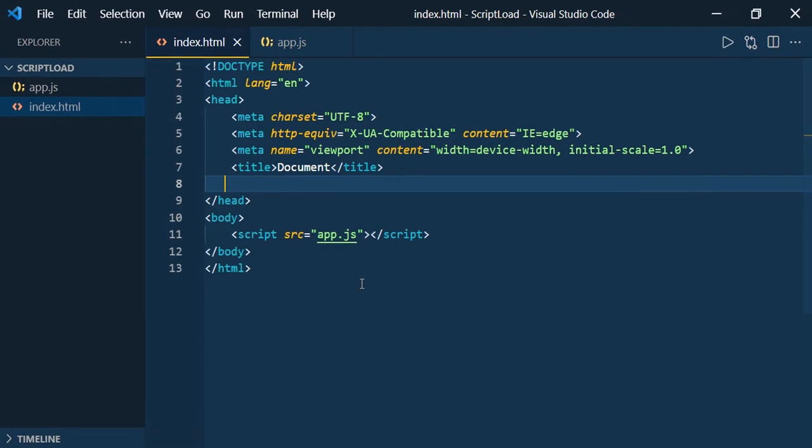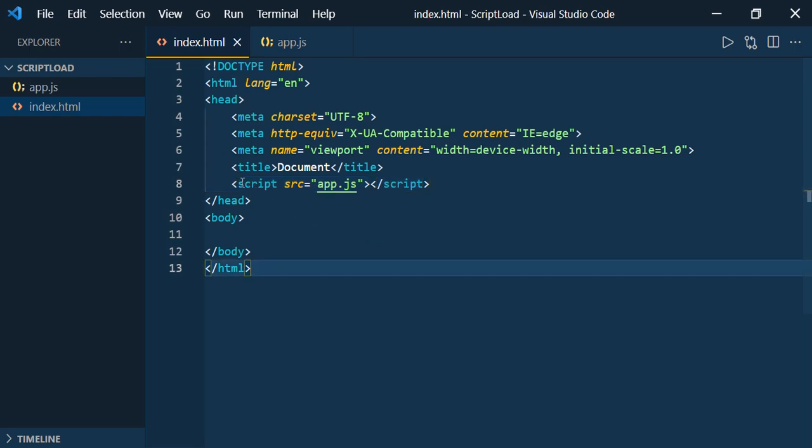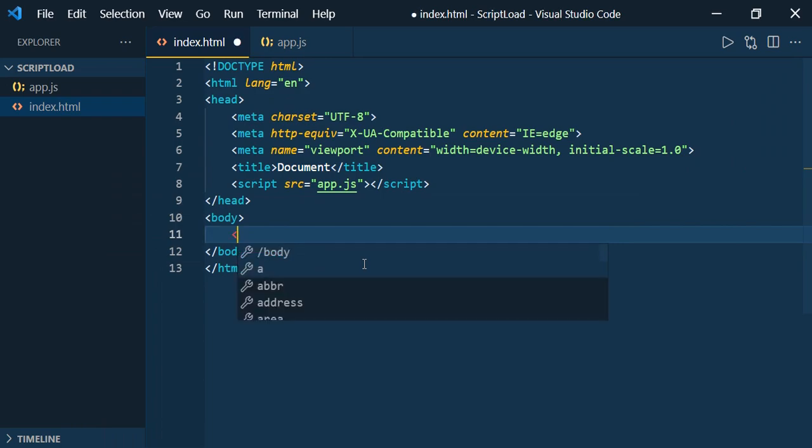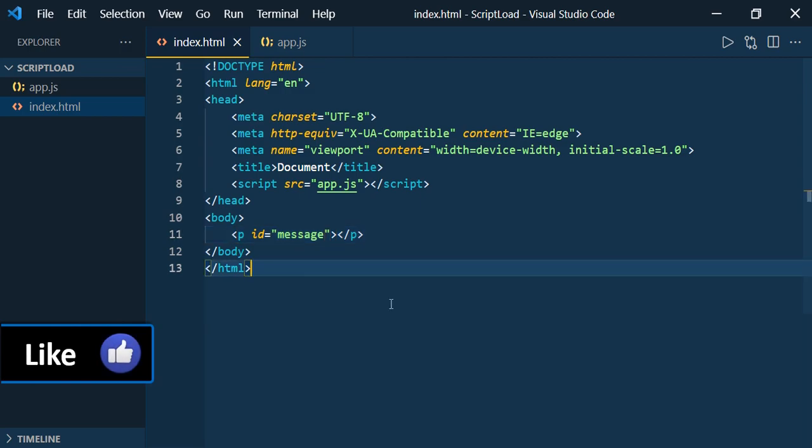So then what is the difference between loading it in the head section and the body section? Let us see. Just copy it and paste it here again, so we just moved back to the head section. Now we are loading inside the head section itself, right? Now I am going to add one paragraph here, let us give it some id, message, and let us set some message to the paragraph.